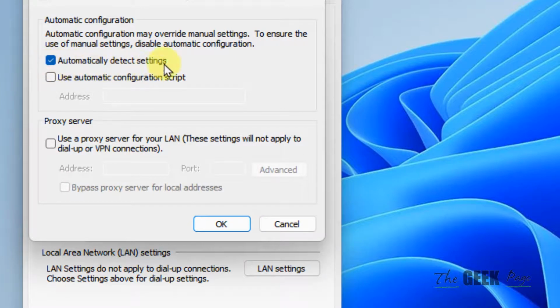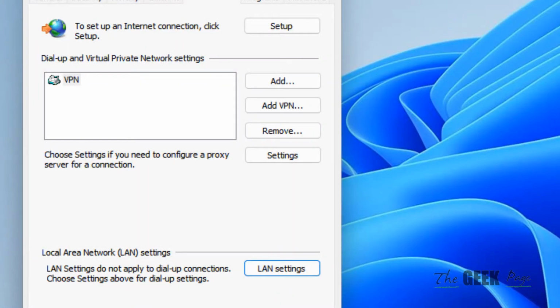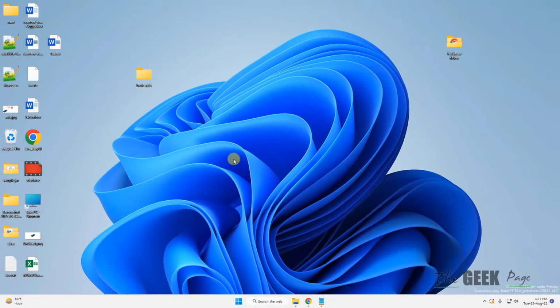Make sure automatically detect settings is selected and this use a proxy server for your LAN is not selected. Okay. Click on OK and close and try again and your problem will be fixed.